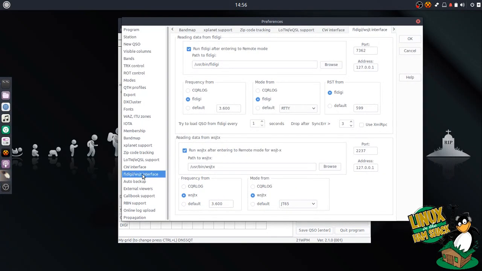So in our FLDIGI/WSJT interface, we have the reading of data from FLDIGI. We want it to run FLDIGI after entering remote mode. And we want the frequency to come from FLDIGI, and we want the mode to come from FLDIGI, and we want the RST to come from FLDIGI. So basically, we just want CQRLog to act as a logger.